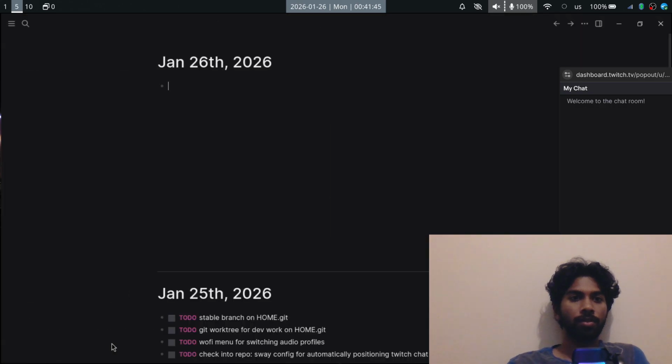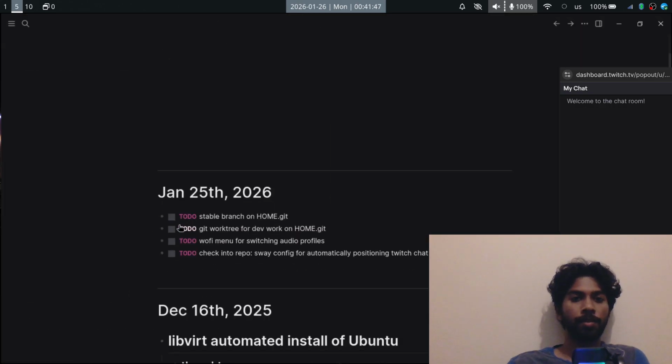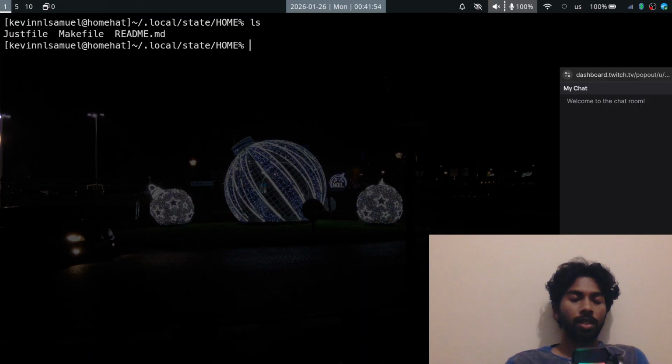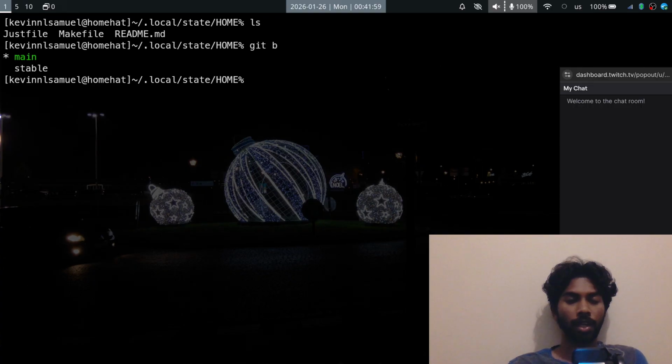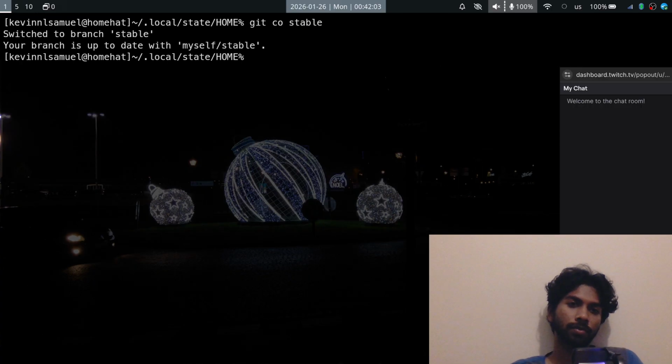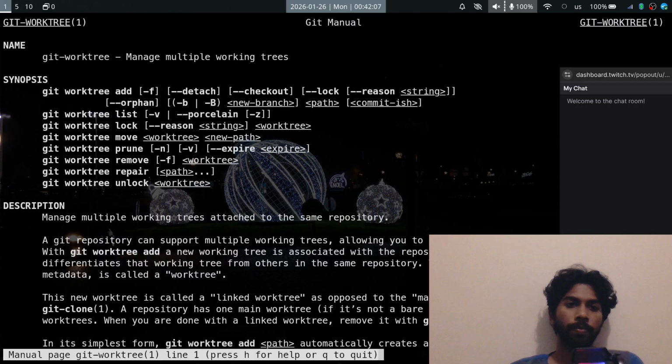What did I have to do? Set stable branch on home. Work tree for dev work on home. I'm gonna do that later. What do I do now? Come on. Git worktree. Add. Attach. Checkout. Lock. List. Lock. Move. Prune. Remove. Okay.